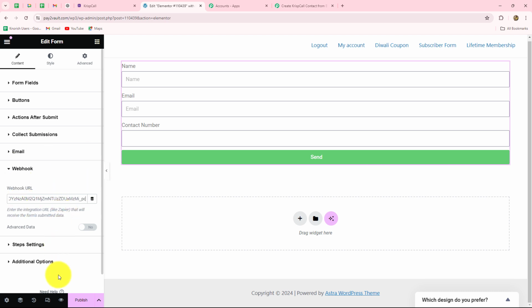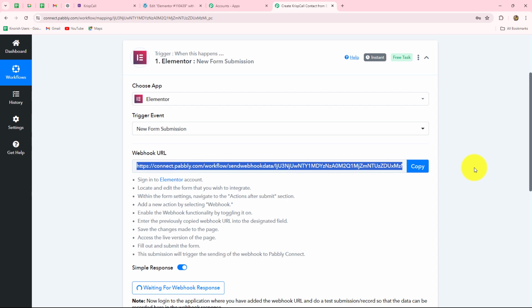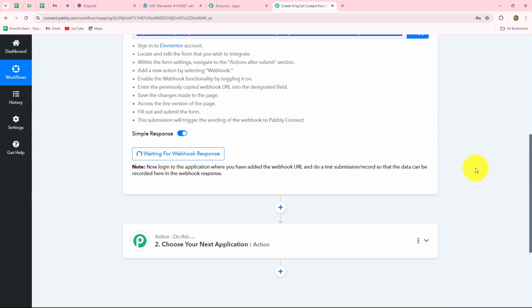As we have done that, now here we have to click on publish. So here our form is live and it is connected with Pabbly Connect. So we'll go back towards Pabbly Connect. It is showing waiting for webhook response. This means that now we have to do a test submission by submitting the form which we have connected in order to capture the response.